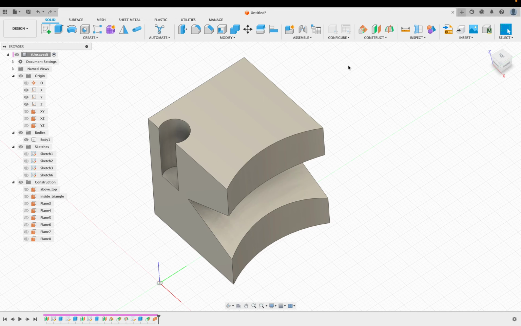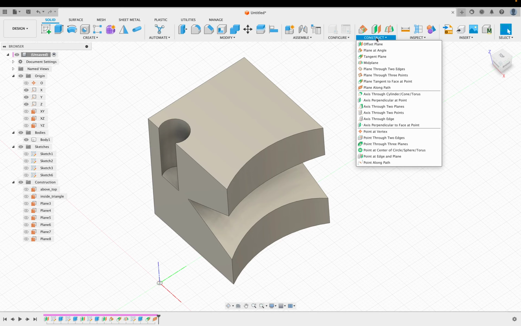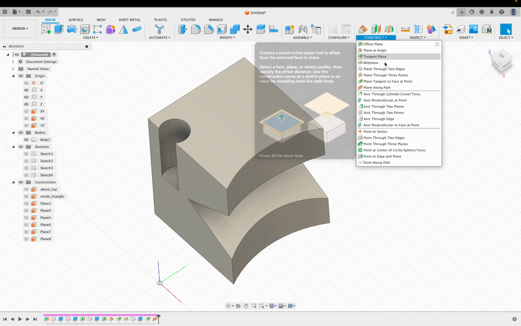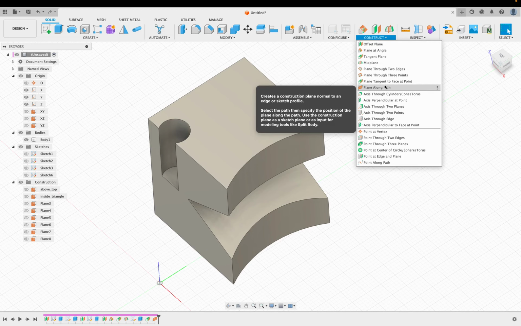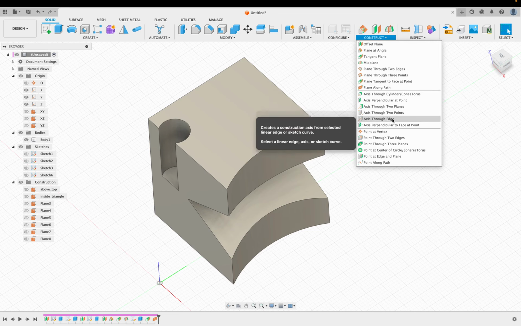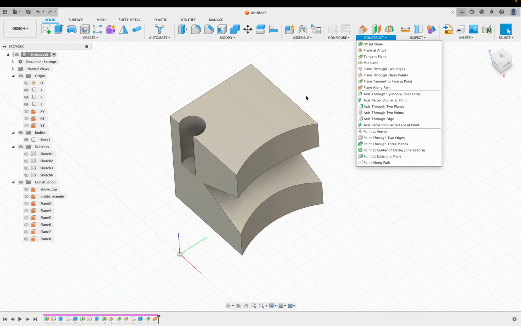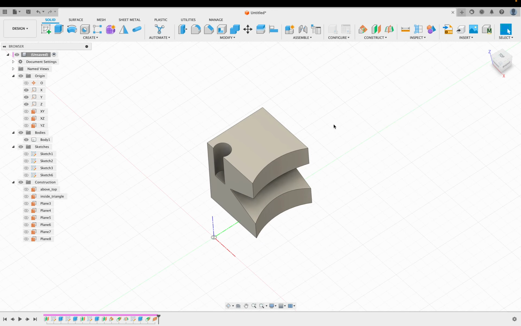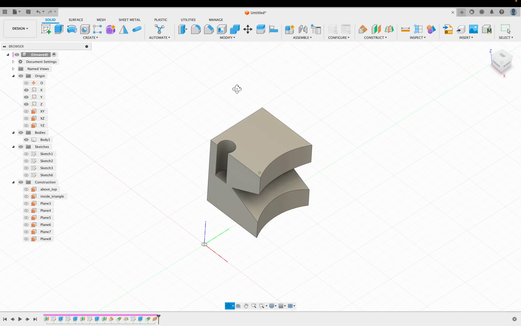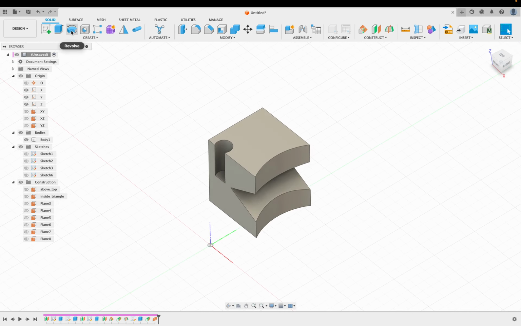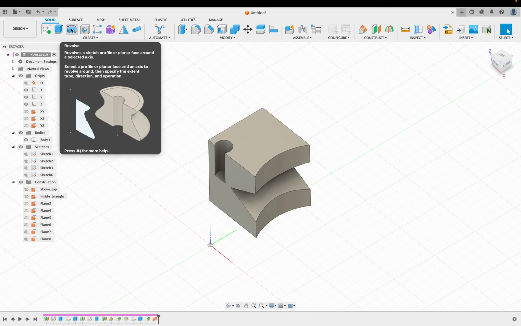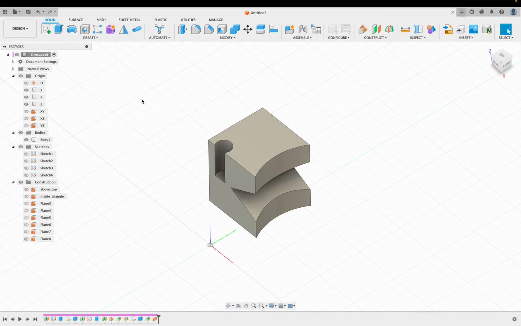Okay, so the next ones. Now we talked about all the ways you can create reference planes. Now we'll talk about all the ways you can create axes. But before we get into axes, we're going to touch on another common feature that you will use to create objects, and that is the revolve command. Now, in some programs, you will see this as revolve. Some programs you will see as rotate. Fusion likes to call it revolve. It's very simple, and we'll do an example of that.